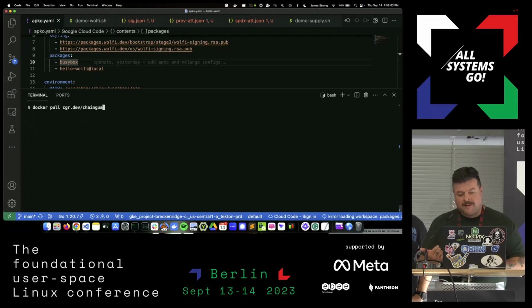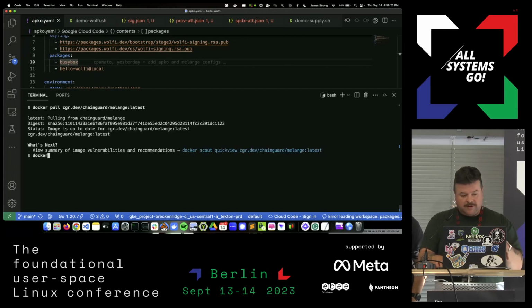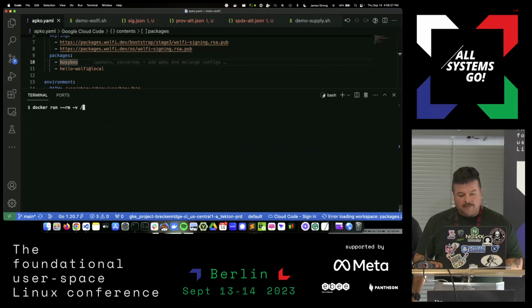Okay, first we are pulling the Melange Docker image because we are not going to use local stuff. We're going to use Docker and build inside the container. And this is pulling Melange. Here as well, all the images are signed with cosign. We can verify those things here. We are not verifying this just for demo purposes, but you can check those images are signed.